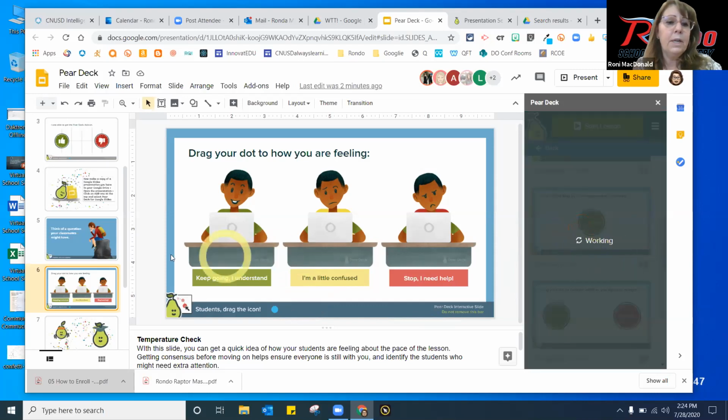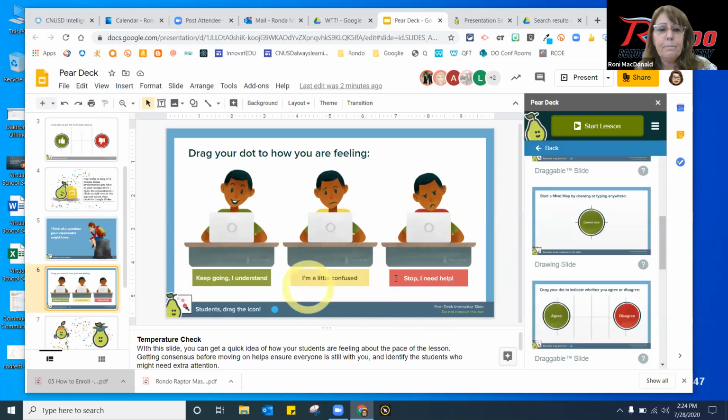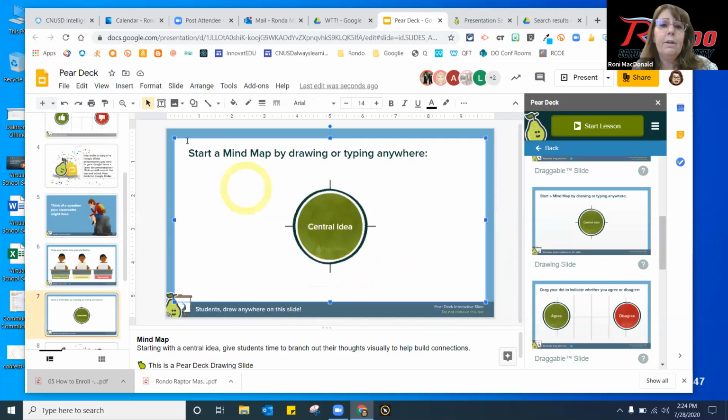So let's put this one in so you can see what that looks like. And again, they can draw or type anywhere. So you're not on the slide where they get that, but they're going to get the central idea. And then at the bottom, they'll have a pencil, a paintbrush, a text box. I think they can even add an image, and they can just start putting all of this onto their mind map.